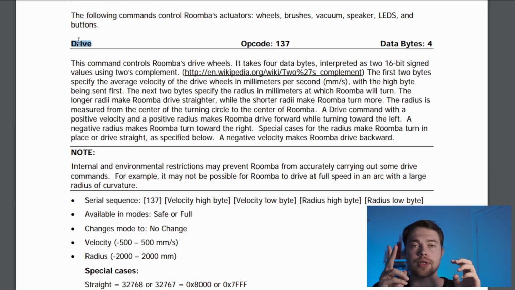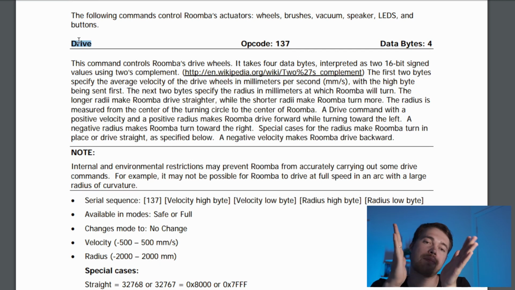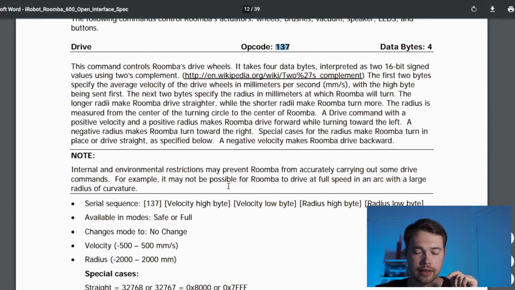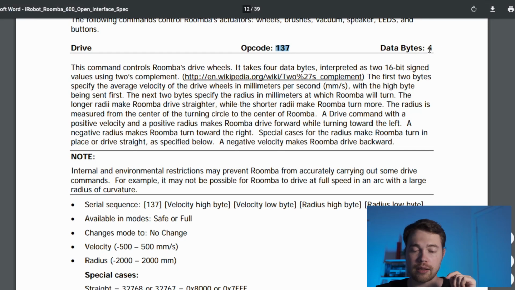There are a couple of options of how to drive, like forward, or forward but a bit to the left, or forward a little bit to the right. A couple of ways of doing that. The code for this command is 137, and you can see that there are 4 data bytes. The first byte is 137, and then there are 4 bytes which have the data.